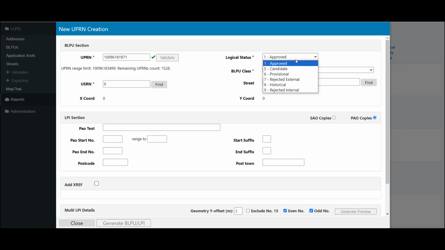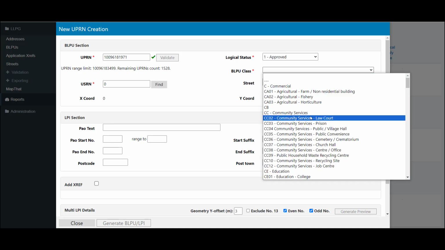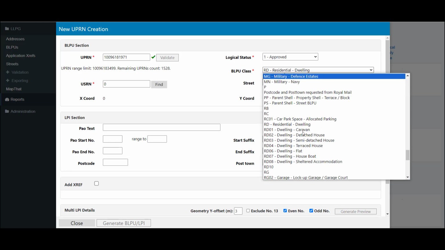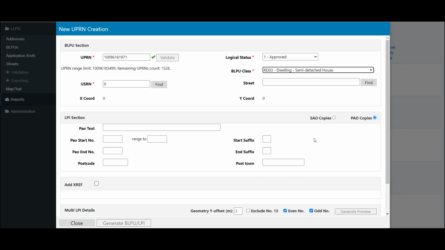So we could choose a logical status. Let's leave that on approved. BLPU class, so we've got all the classes in here. We're going to do a residential dwelling, so we'll do an RD, let's say RD03.